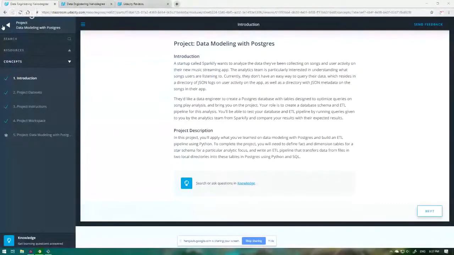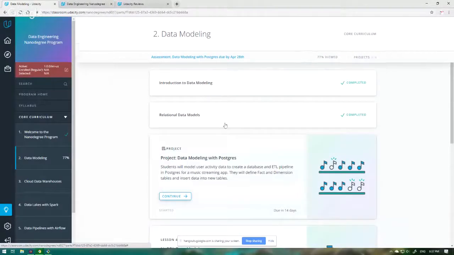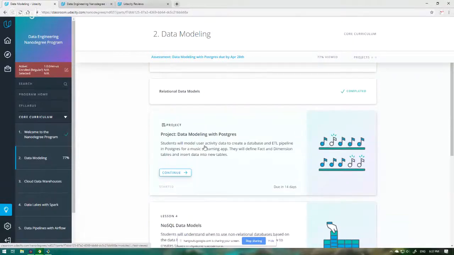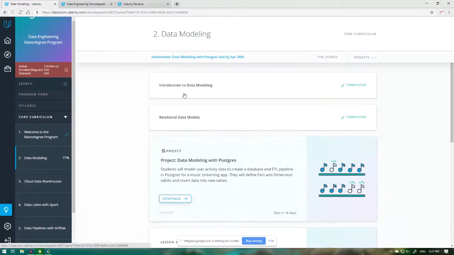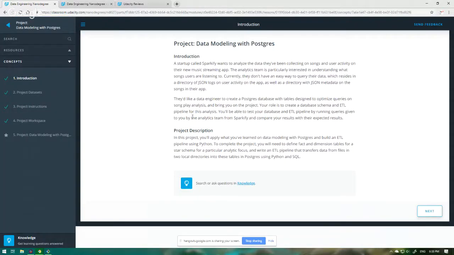So here in the Udacity nanodegree, you'll find the project data modeling Postgres project. Hopefully everyone has already completed everything before it and has at least looked at, if not completed the project. I know a lot of people have completed the project. If you haven't, that's fine. You still have until Tuesday, or sometime after that. So let's just give it a quick read.